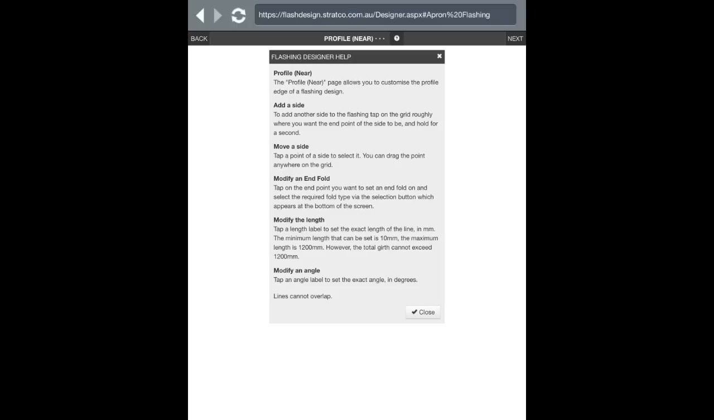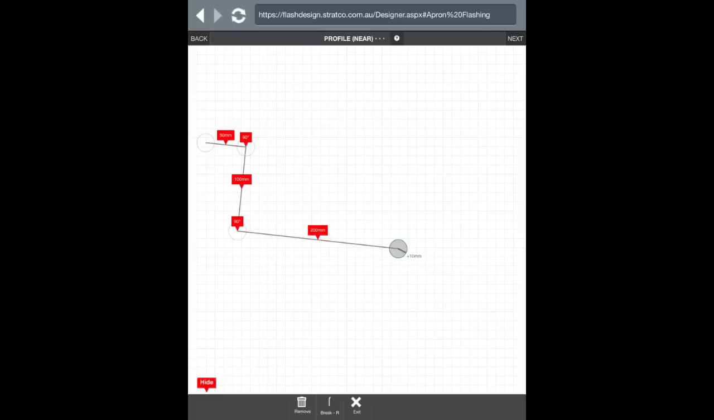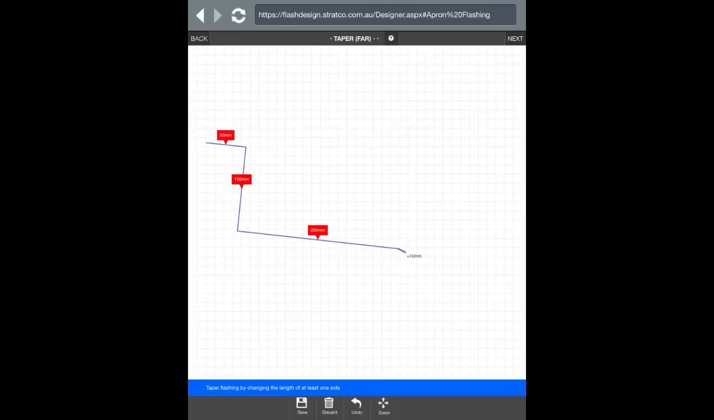We're now happy with the dimensions of that flashing. We're going to move to the next phase, so click or tap on Next. We do have the ability to enter tapered flashings into this program. At this stage we're not going to cover that today. So please click Next.